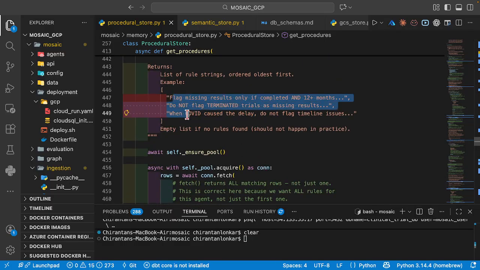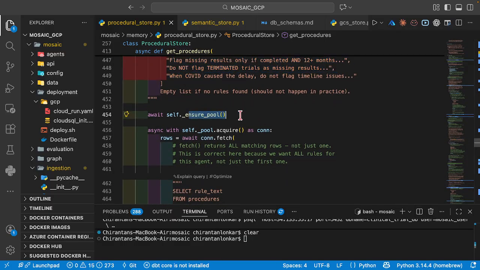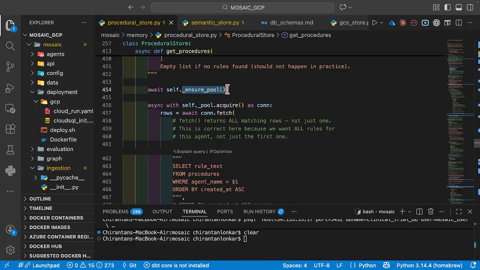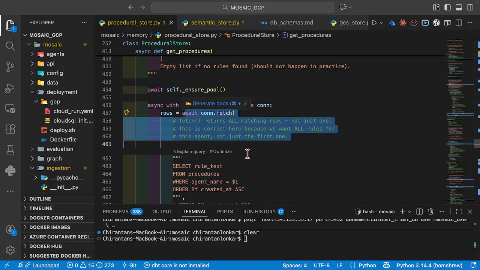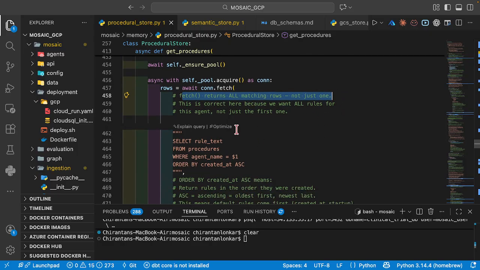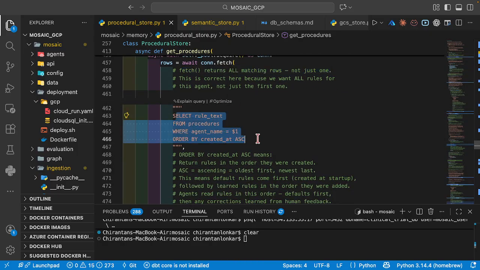You can see it gives you that. Okay, it is checking if the pool is there, if the connection is open or not. Okay, and then it is going to fetch the data. So what is fetch going to do? It is going to return all the matching rows and not just one, basis this SQL query.